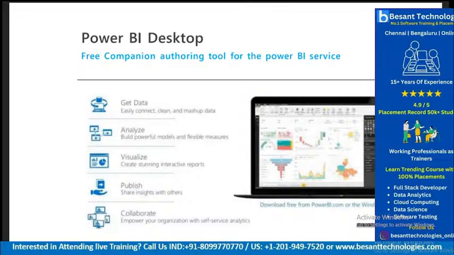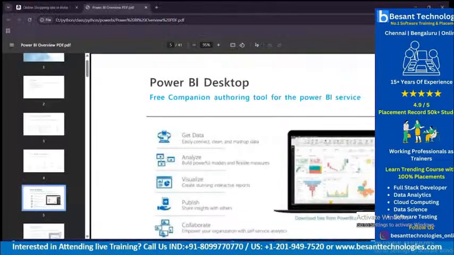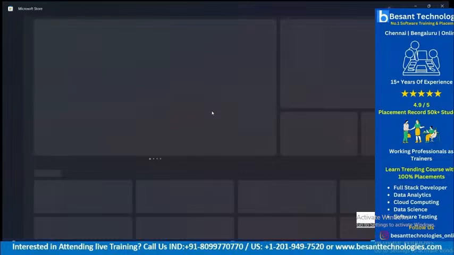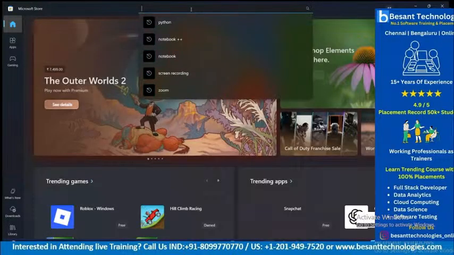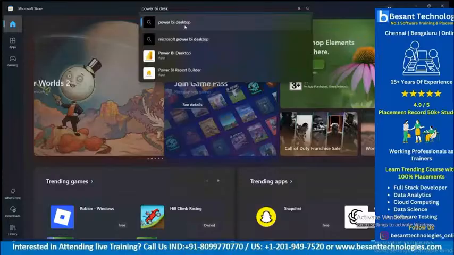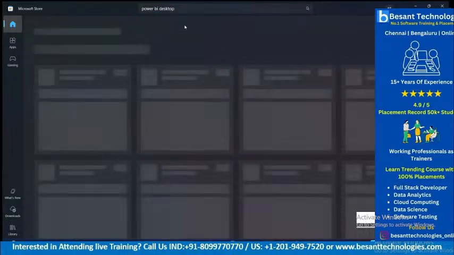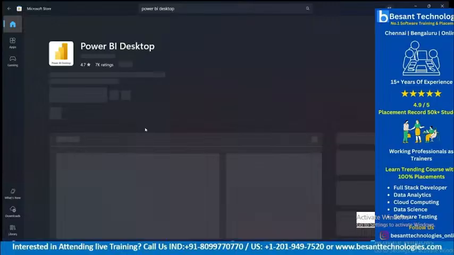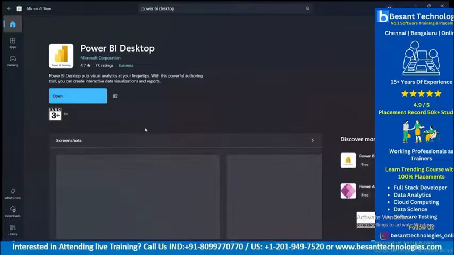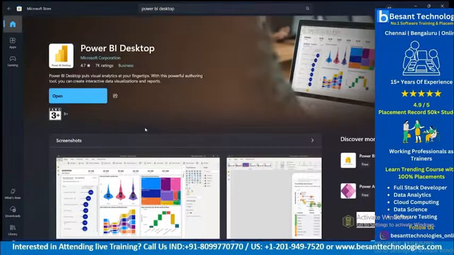Okay. If you want to install this application, it is a Microsoft open source application. So we have the Microsoft Store over here. Go to the Microsoft Store and search for Power BI Desktop. What is the application name? Power BI Desktop. Click on Power BI Desktop. This is Power BI Desktop. You need to install this application. Is it clear for all? Yes.